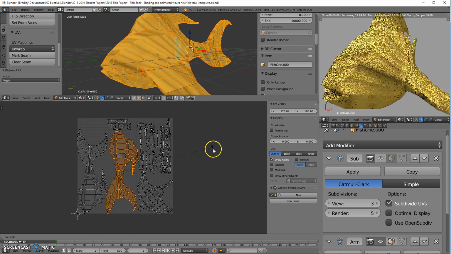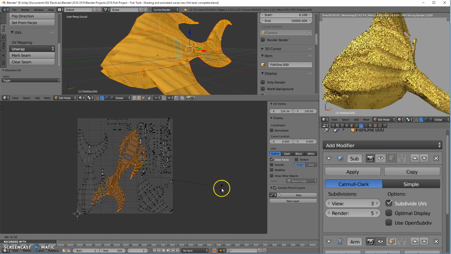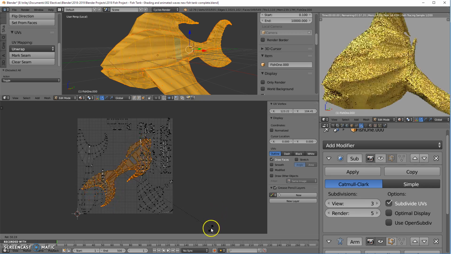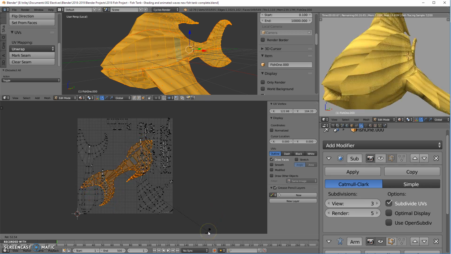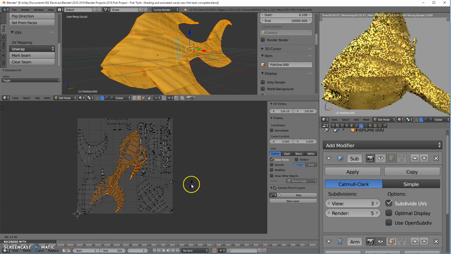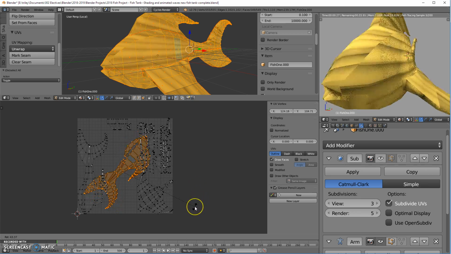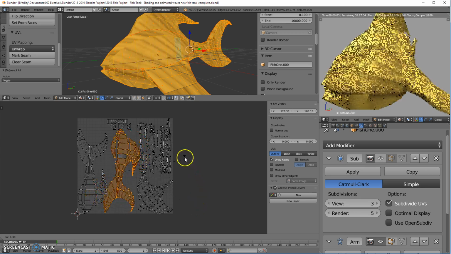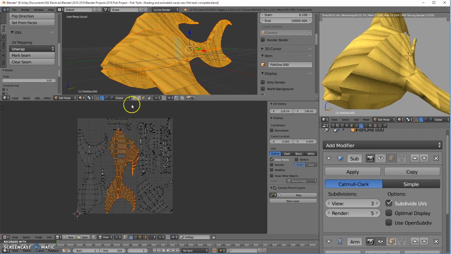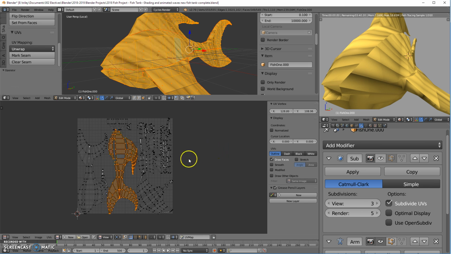If I hit R and I start to rotate, you can see the texture rotating on the fish as I go around it, and how it kind of affects it there. This part here that's not moving is that part right there. So if I wanted to, I'm going to undo my rotation there.